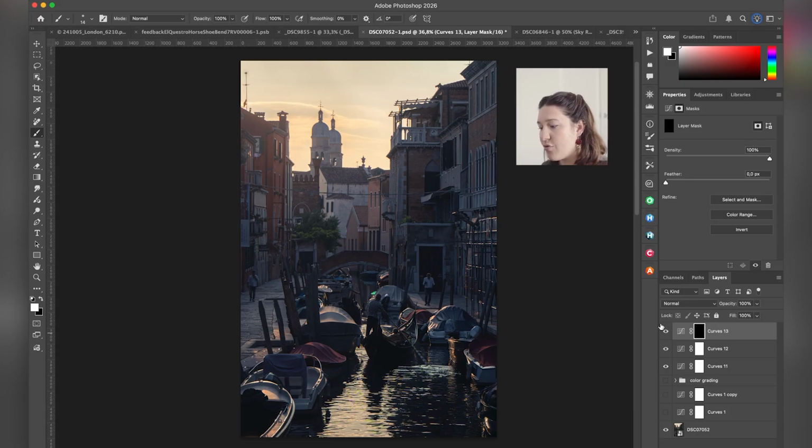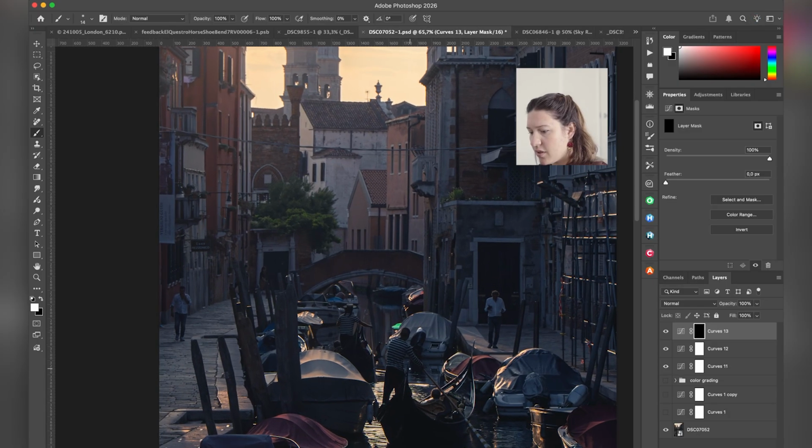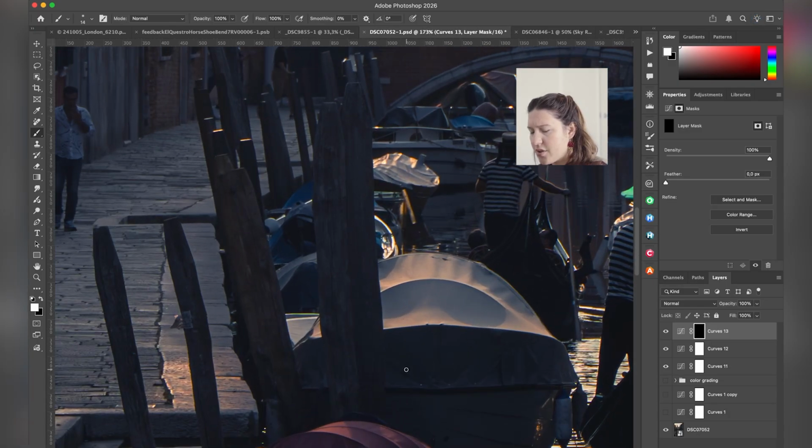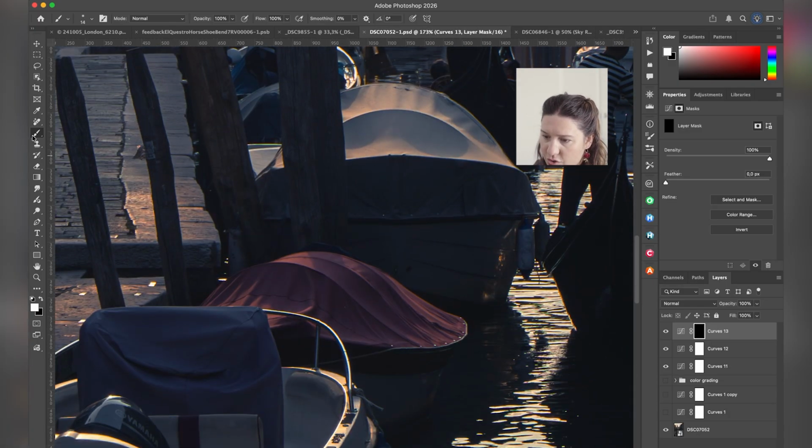It means everything that is black on a mask means that it's invisible, the effect is invisible on my image. To make it visible, I need to brush with a white color, and everything that is white on a mask will appear on my photo. So I'm going to zoom in a little bit, take a brush, B on my keyboard, or you just click here on the brush tool. And I'm going to brush here those boats that are red. I'm not sure how it's called, like a boat cover or something.